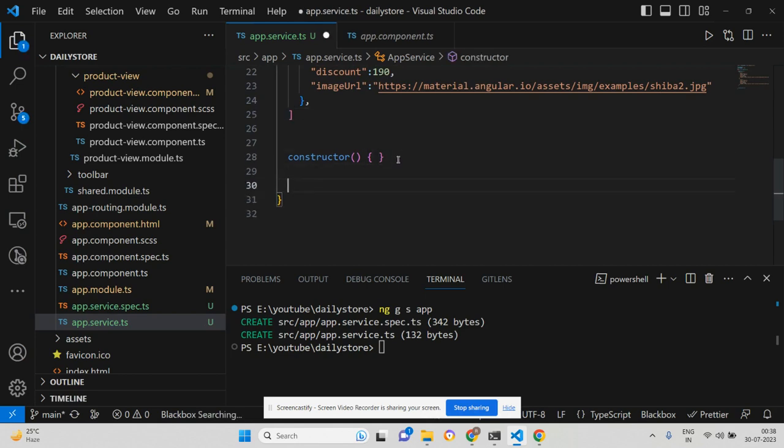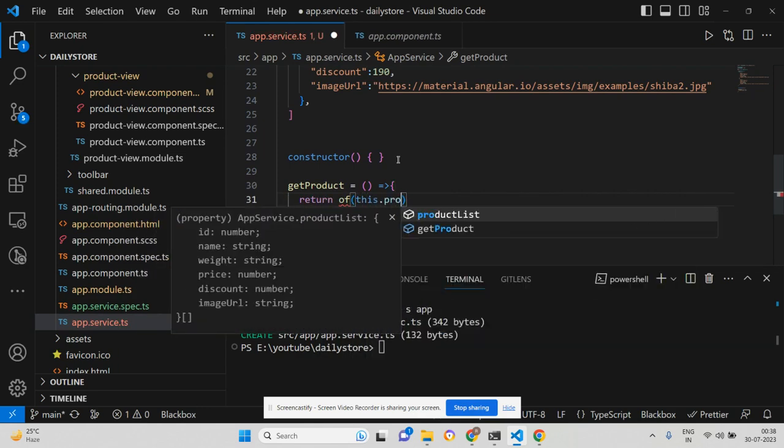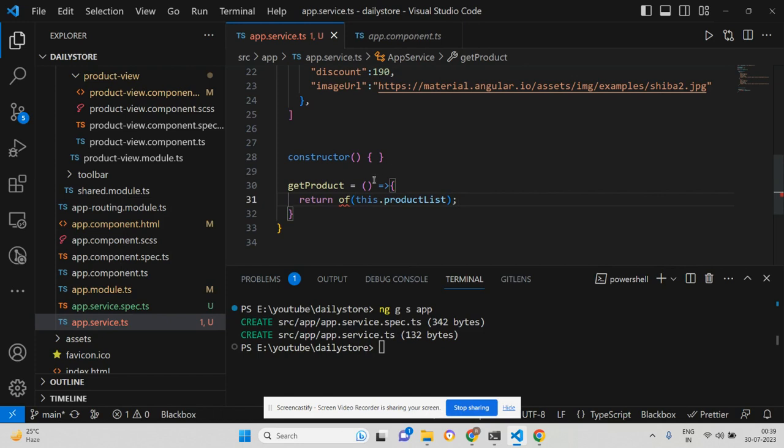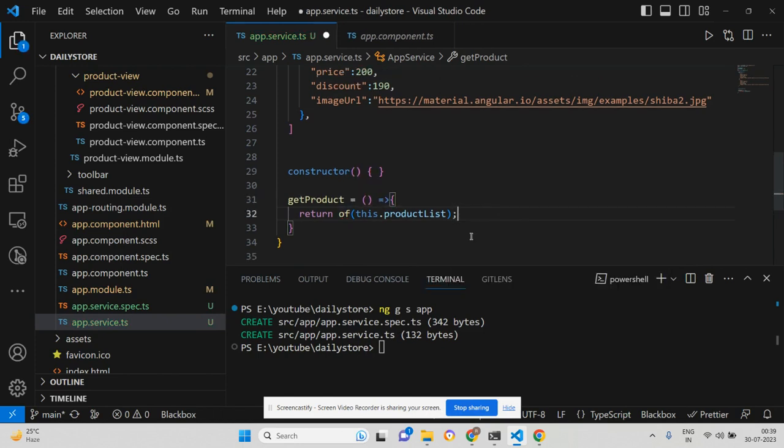Now what I'm going to do is create a method getProducts, and return the observable of this.productList. What is the use of this of operator? of is an RxJS operator, and what it will do is create an observable of that particular data. Now anyone who wants to get this data just has to subscribe to this particular method.